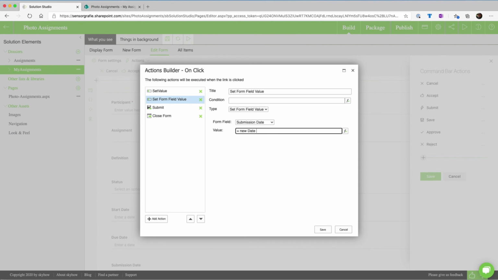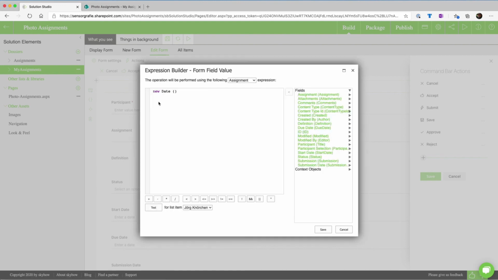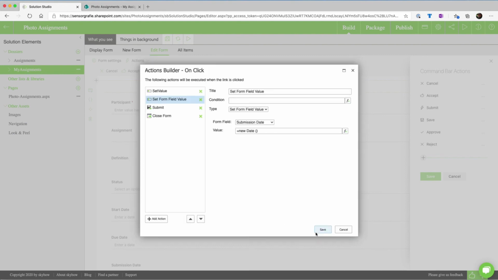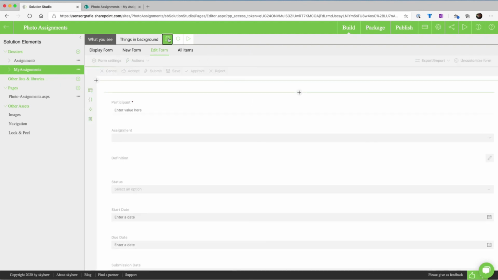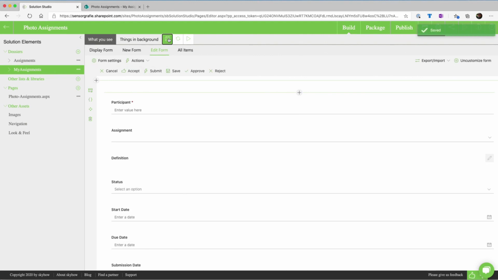If you know everything, you can simply do it that way, or you can of course come here to the expression builder, and also you can do a test. You see it is bringing here the current date, etc. And I hit save, save again, okay, here save, close it, and hit save again.